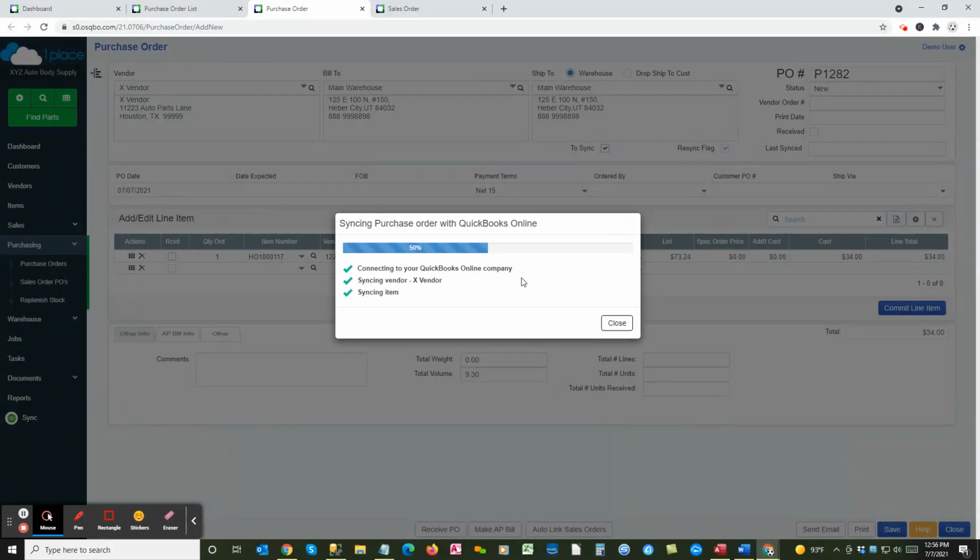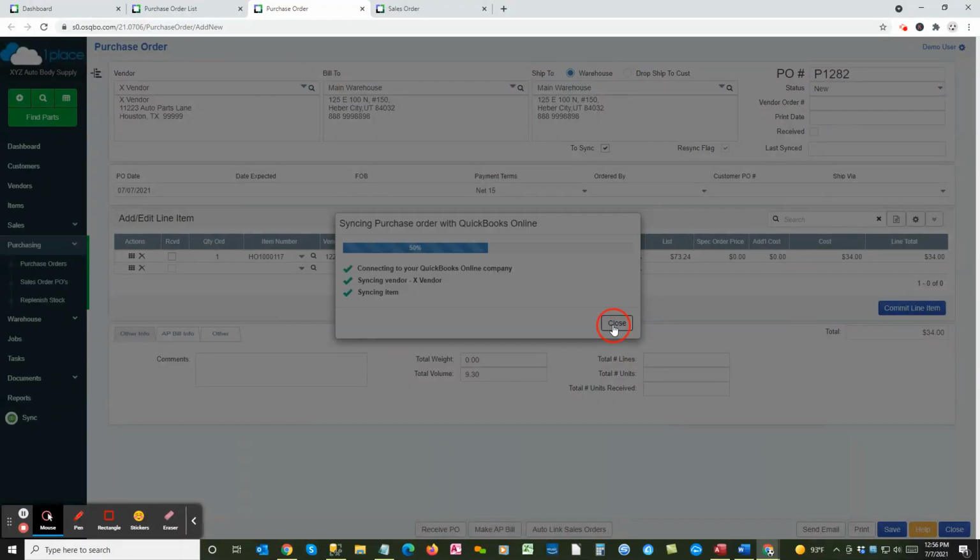So in this case, I just come down here, and it's syncing with QuickBooks. Just 1 second here. I don't know what's happening right now. I'm going to close this.